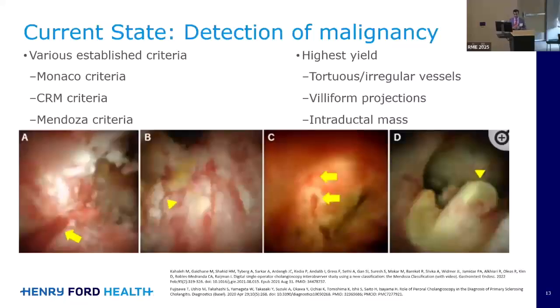Jen gave a nice talk on this in the cholangioscopy pancreatoscopy 101. There's various established criteria for how to detect malignancy, Monaco, CRM, Mendoza. In general, I try to look at the stricture that I have in front of me and think about features like tortuous, irregularly branched vessels. When you see those vessels, it's very characteristic that there's a cancer in that stricture. Villiform projections, and the intraductal mass that I demonstrated earlier.